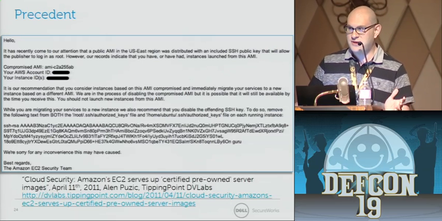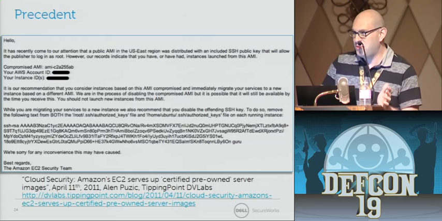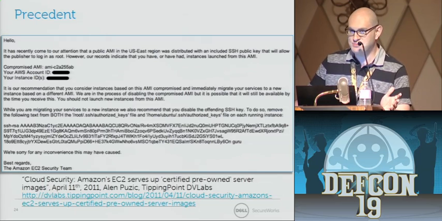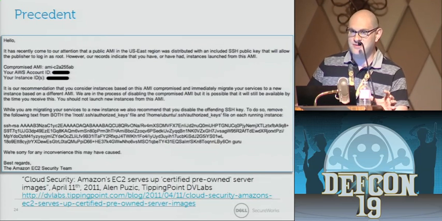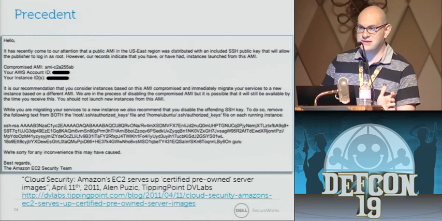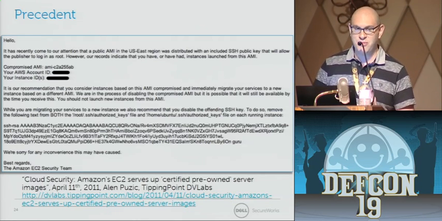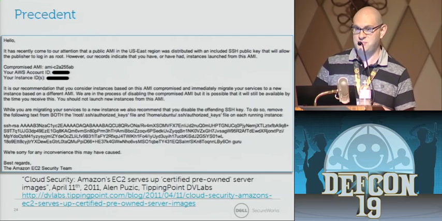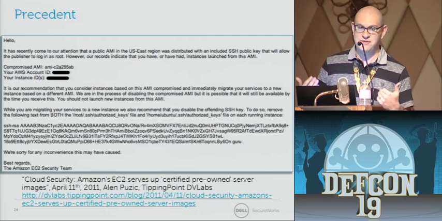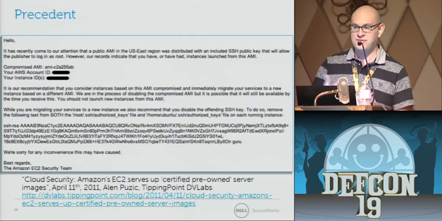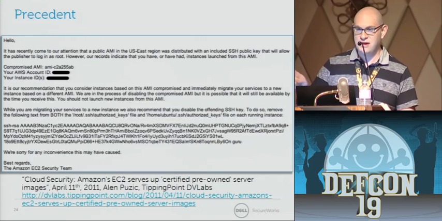There's some interesting precedent that was published earlier this year. Tipping Point's blog published a copy of a letter that Amazon sent to their customers back in April. Essentially, someone had found that an image had been shared with the public that had authorized SSH keys baked into it. So the publisher of this image could potentially have full access as root to anybody that chose this machine image and spun up instances of it.